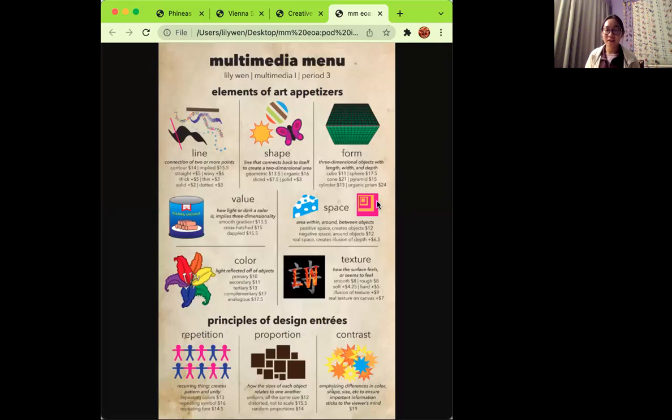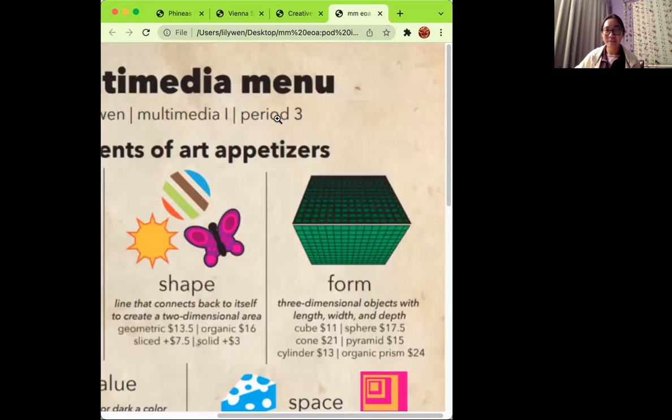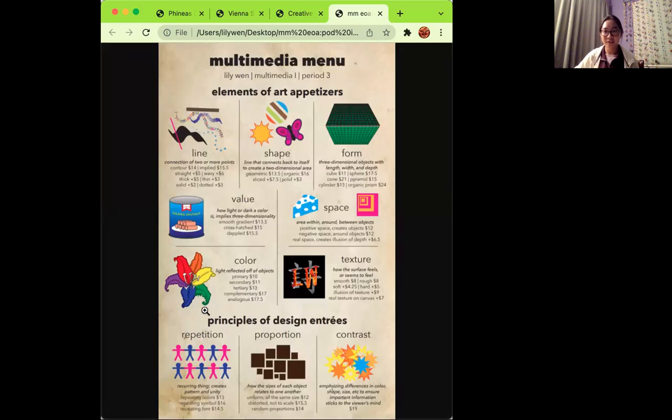My elements of art and principles of design infographic poster. I included this because I'm really proud of how it turned out and how well I executed my idea of making a menu. I created this on Adobe Illustrator. I also think it's a great summary of all the work I've done this semester.